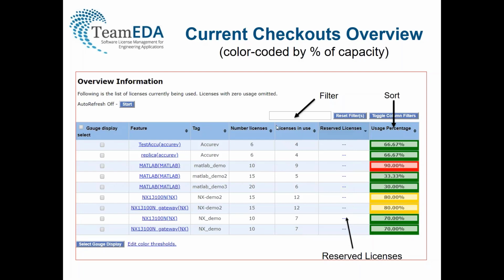You can sort any of these column headings. Just click on the column heading and it will sort from highest to lowest or lowest to highest. You can filter any table by just typing a few characters into this box here, and it'll get you to exactly where you want to be. So this is the current checkout overview.